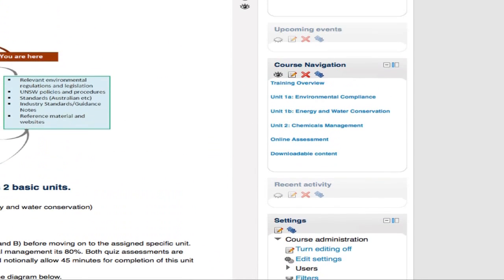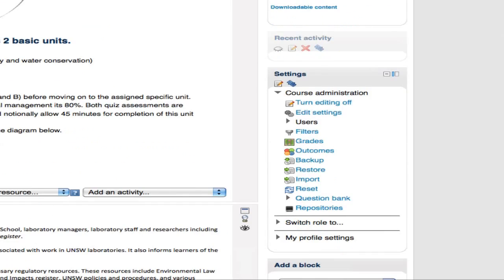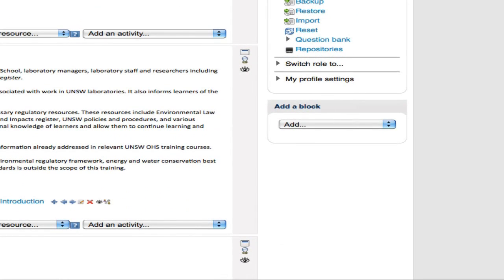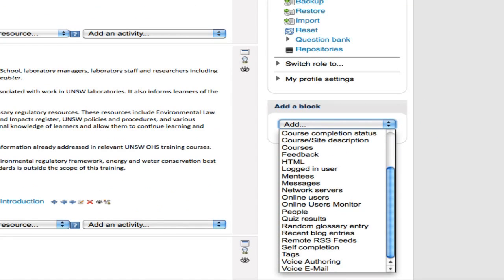On the right-hand side of the page, there are a number of boxes. These are called blocks. Blocks can contain all sorts of information, from announcements and calendars to navigation and feedback surveys. You can add and remove blocks when edit mode is on.